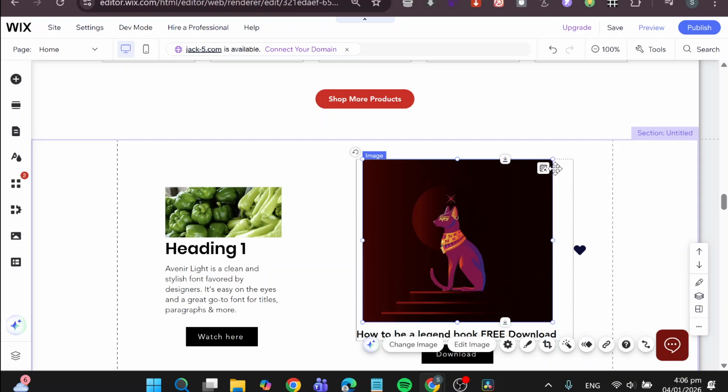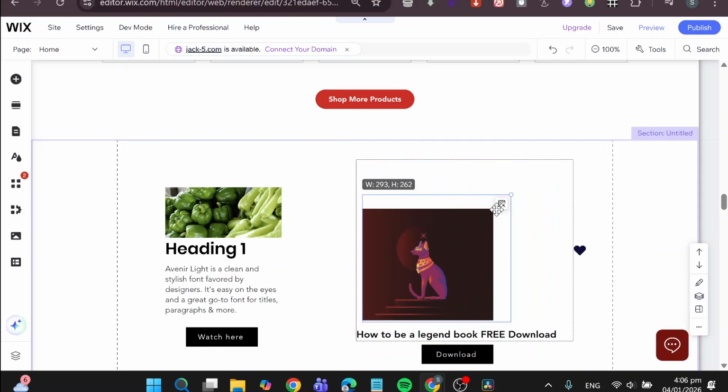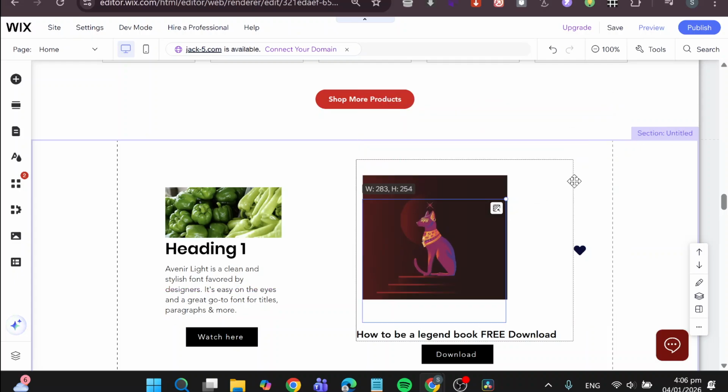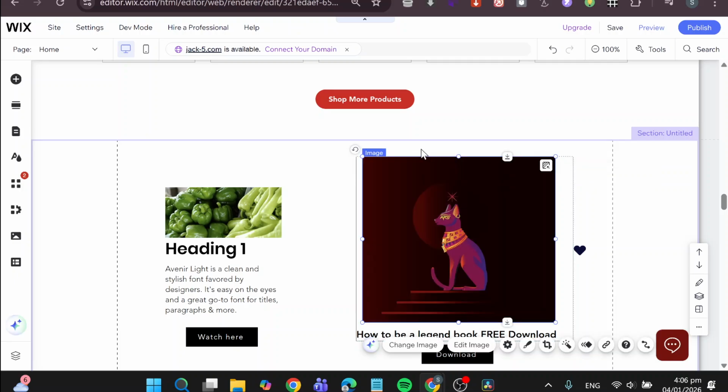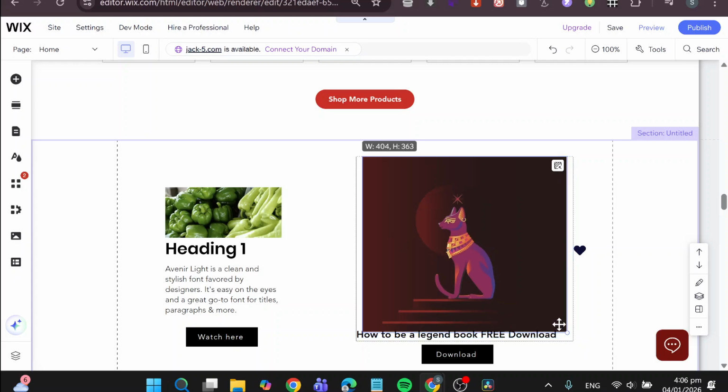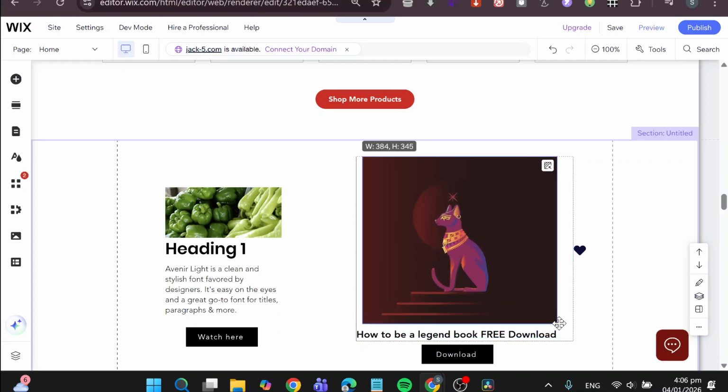But if you only want to make it smaller like that, or bigger like that proportionally, it is going to be a matter of clicking on the image and selecting one of the four corners, and then you can make it bigger or smaller.